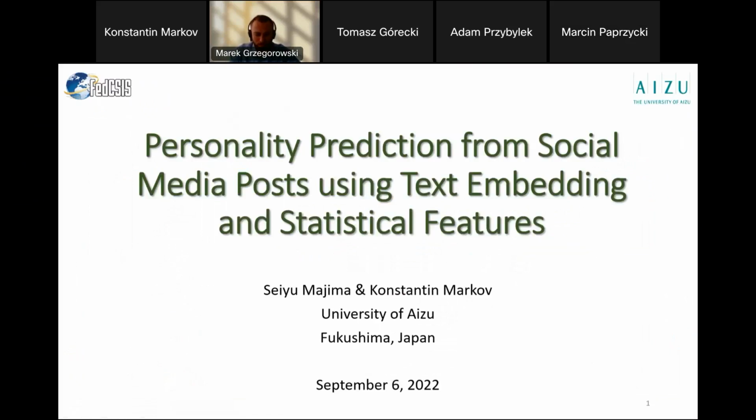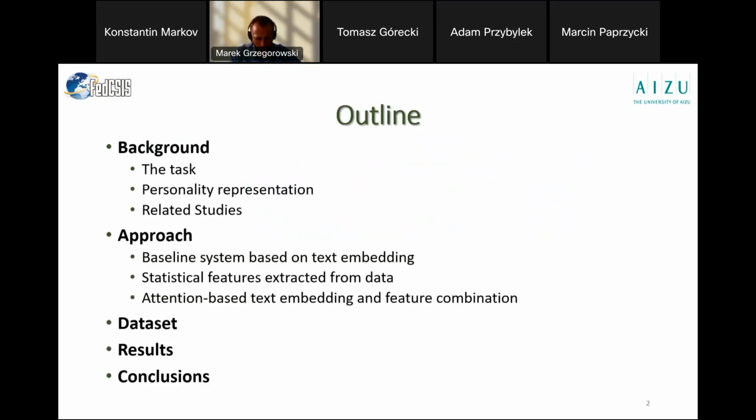This is a work done by my student. Unfortunately, he already graduated, so I will be presenting this study. It's about predicting personality from texts users post on social media, and I will explain how we do it. So first, let's go to the outline of this presentation.